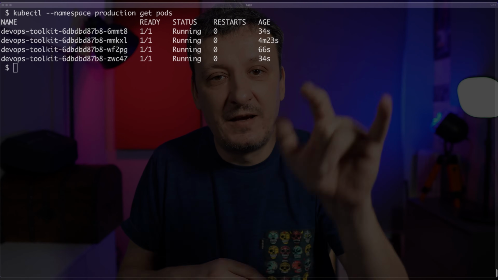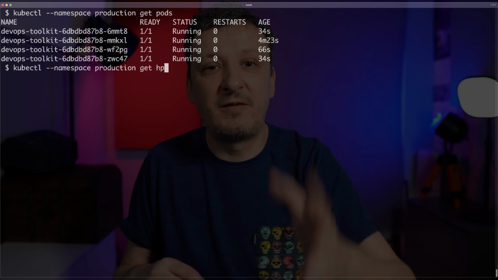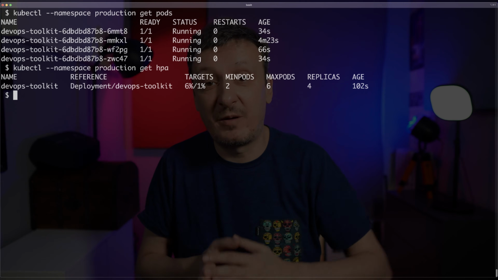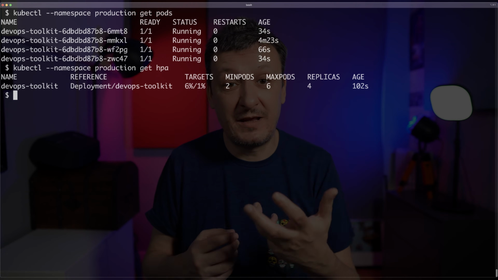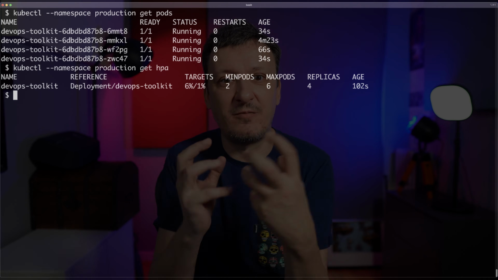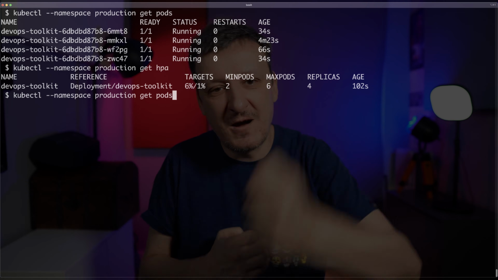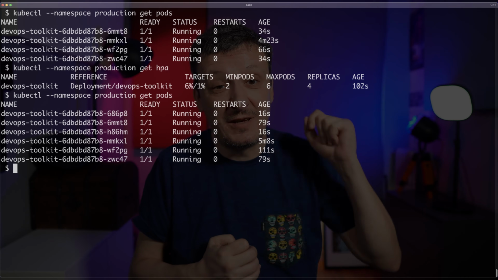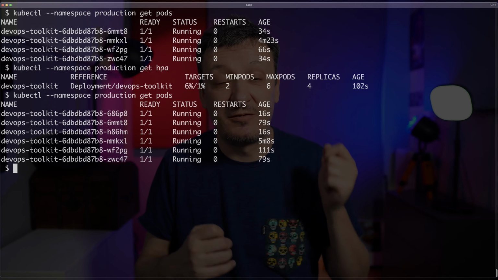And then we wait for a while and wait for a while longer, and then retrieve HPA again. And we can see that the number of replicas is 6, and the targets are still way above the threshold. Now it actually increased to 6%, even though I want silly 1%. So let me retrieve the pods one more time, and now we can see that the number of pods is set to 6. There are 6 replicas of the application.